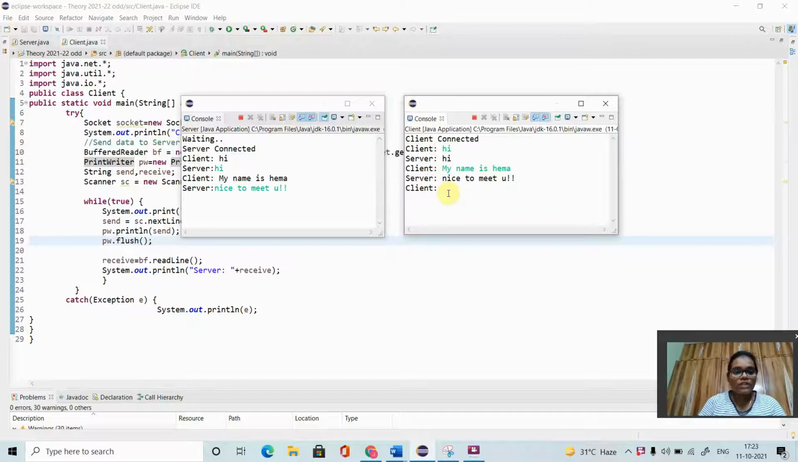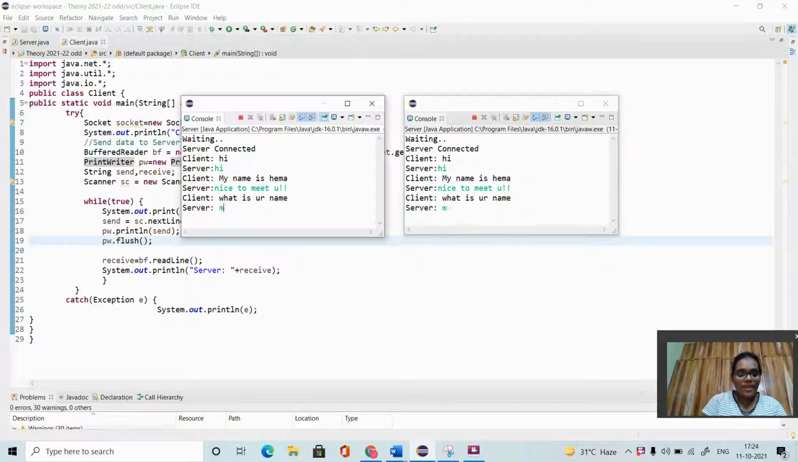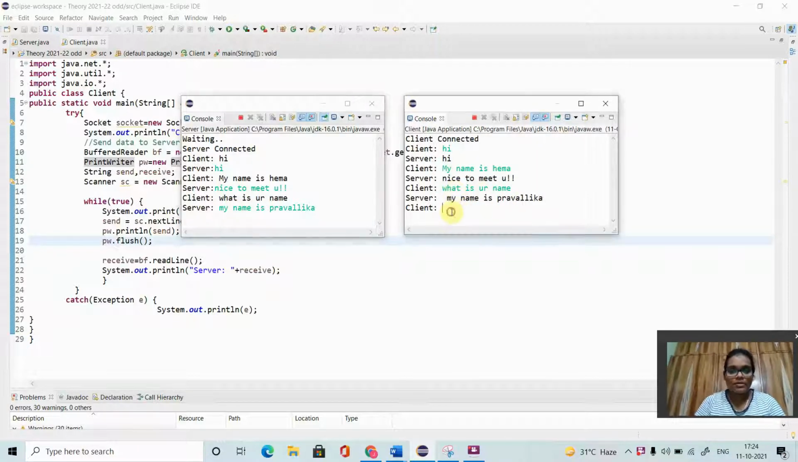Nice to meet you. Now the client should give a message. Then it will say, what is your name? Then the server will say, my name is. See, this is a two-way chat application using socket programming. Thank you.